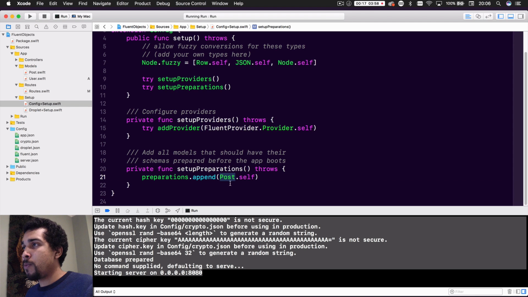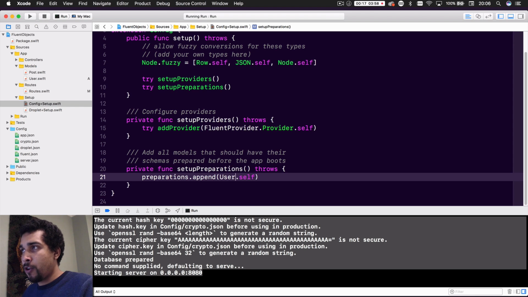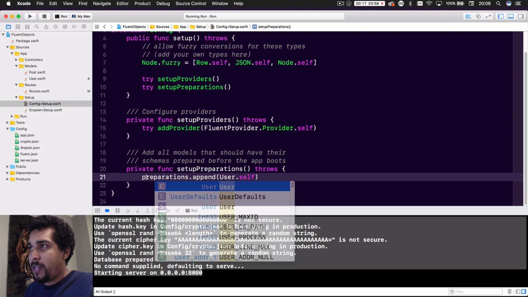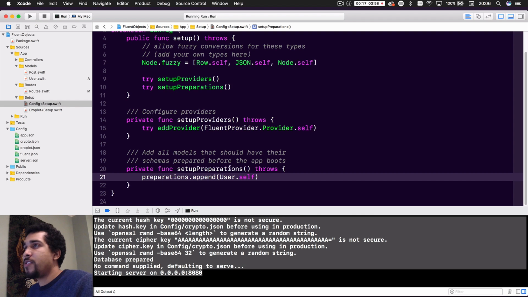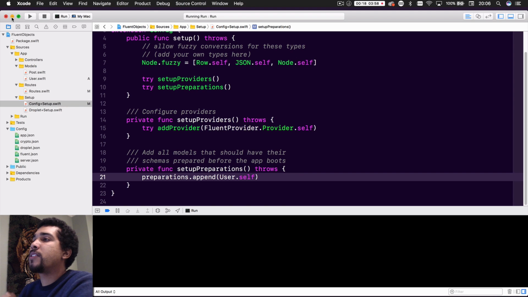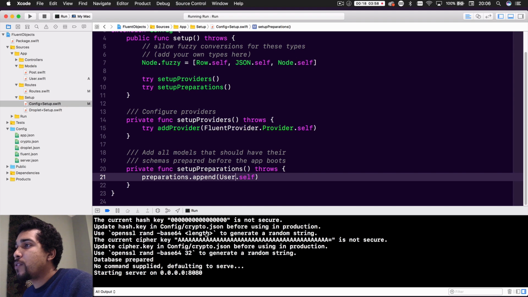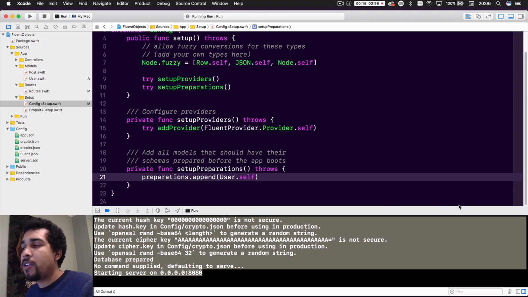It's not being called yet. So instead of post, what we'll do right here is we'll just put user, or if you were using that, just copy and paste it below and then put in the user, and that'll work. So let's go ahead and run that one more time. All right, build successful. So everything looks like it's up and running. This is the standard default output of Vapor.